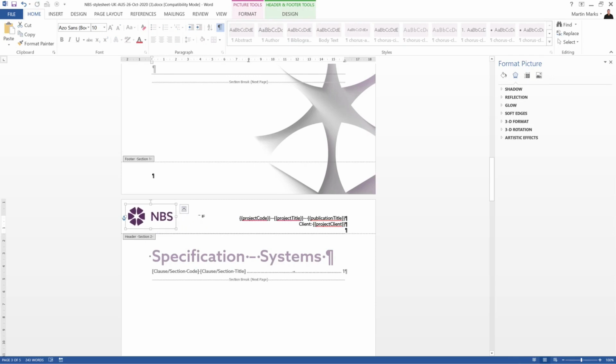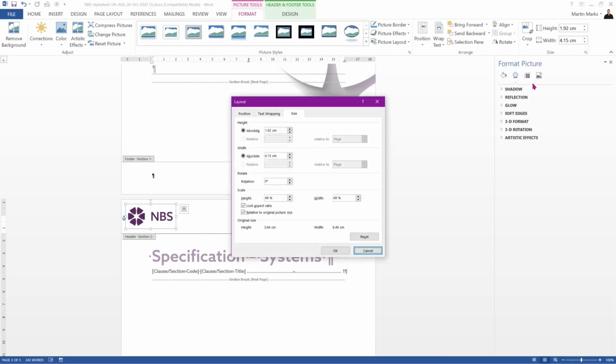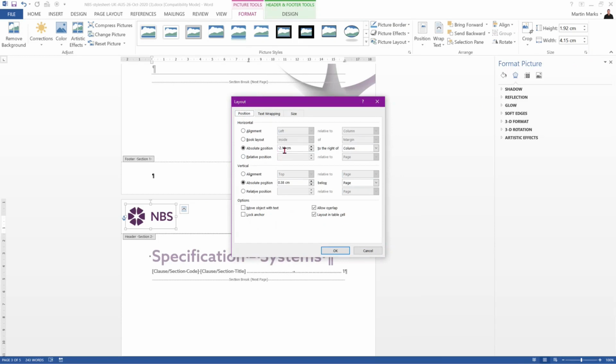Now, if I did want to be super accurate, with that highlighted and selected, I can go to the Format menu and go to the drop down on the size box here and select the Position tab. And I can check this and correct this so it matches the previous logo exactly.